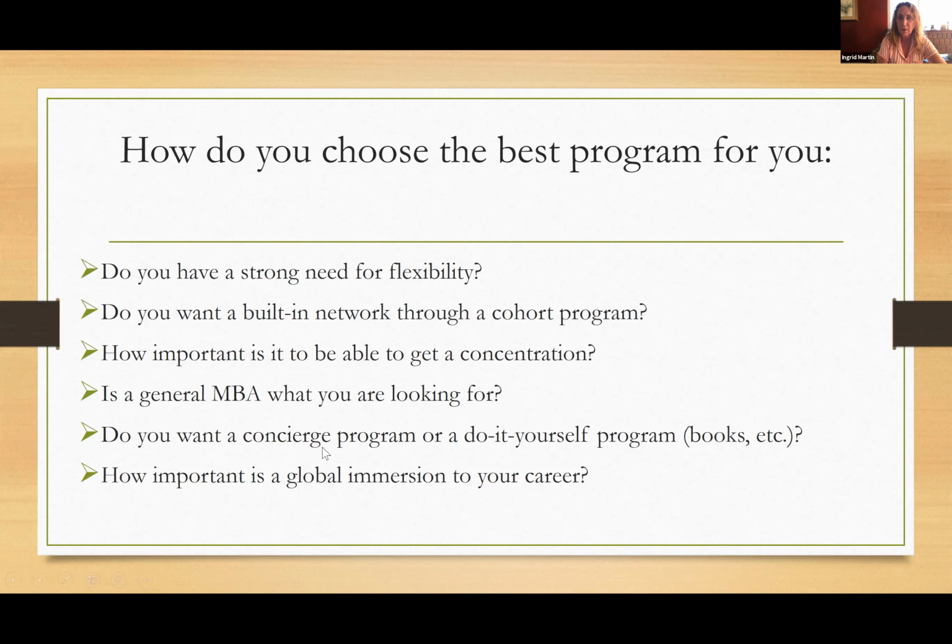If you want a concierge program, in other words, you don't want to have to go to the bookstore to buy your books and then go over to parking to get your parking permit, all these things, then our cohort-based programs, the Saturday and the full-time daytime program, are the programs you would want. If you don't mind doing that, then you can look at the online or the evening program. And then how important is a global immersion to your career? For 3 of our 4 programs, the global immersion is a required part of the program. For our evening program, it's optional. So if a global immersion isn't as important to you, and you feel like you need lots of flexibility and you want a concentration, then maybe the evening program is the best for you.